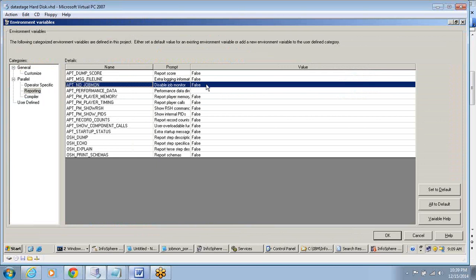So we can make it what? False means we can see the statistics. True means which is equal to disabling the job monitor. That's it. Likewise, you can also see other global parameters, which are global environment variables, going to be for the particular job monitor memory as well as timing.